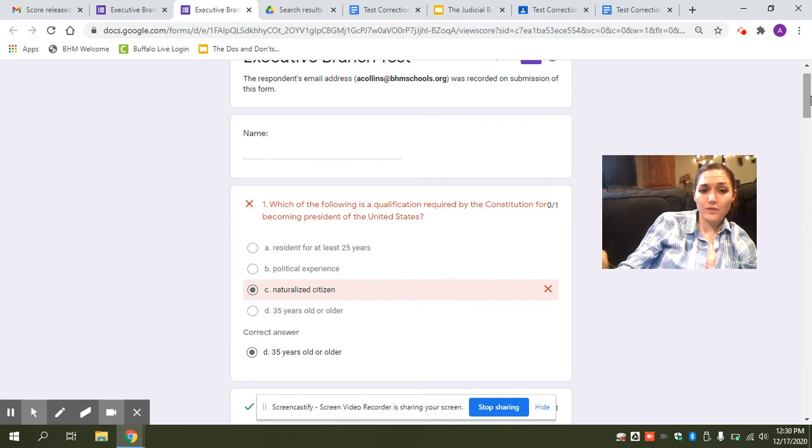On my additional information on my test correction form, I can't just put one of the qualifications to become president is to be 35 years of age or older. That's just restating exactly what was on the test. It's not showing your teacher that you fixed that question or you learned anything from that test correction.